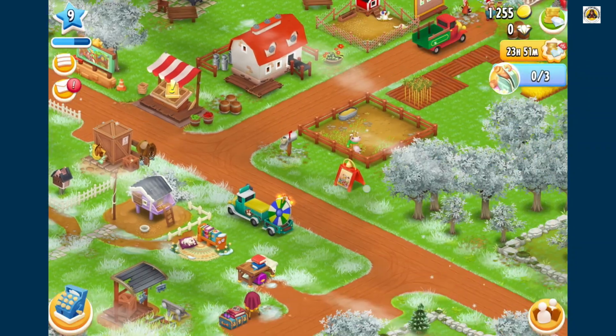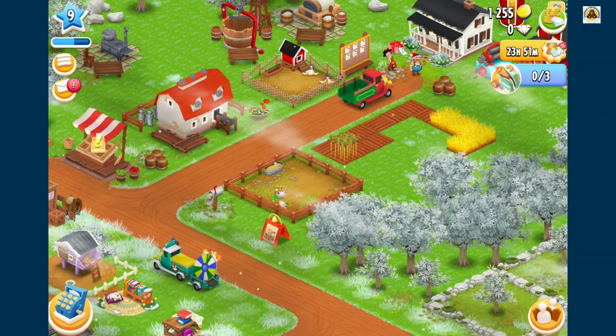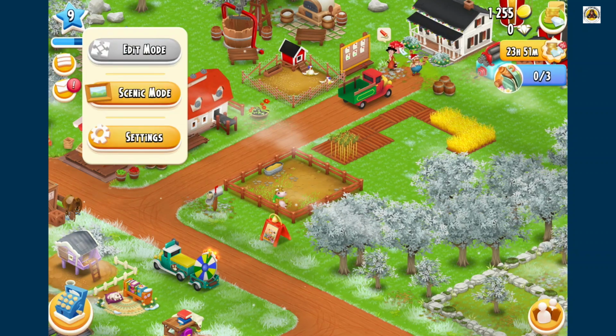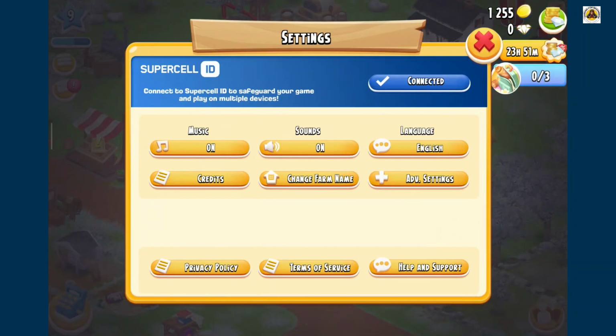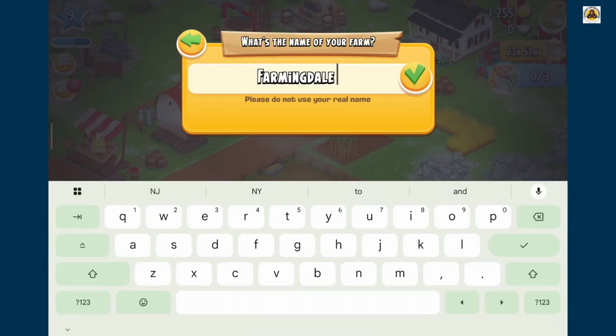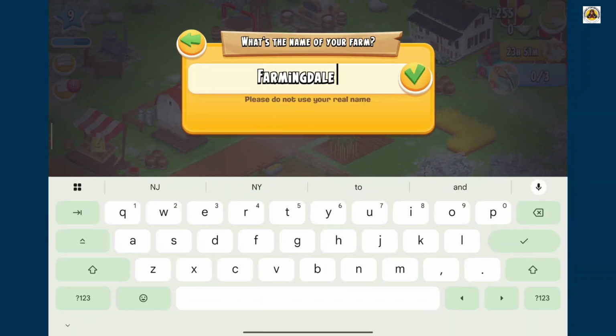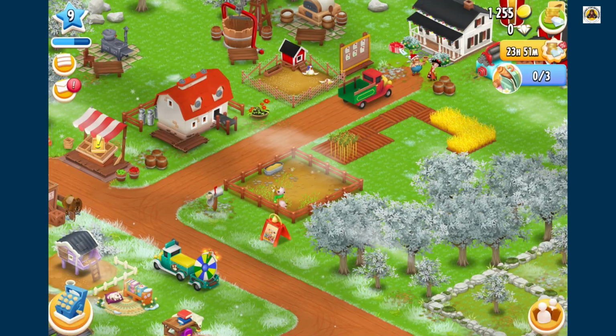To check if your farm name has been updated, go to the top left, tap on the three horizontal menu button and click Settings. Now click on Change Farm Name again and you'll see your name displayed in the page. So that is how it can be easily done.